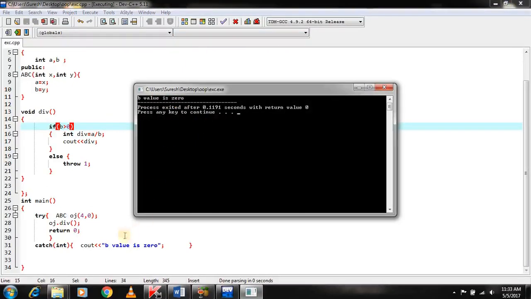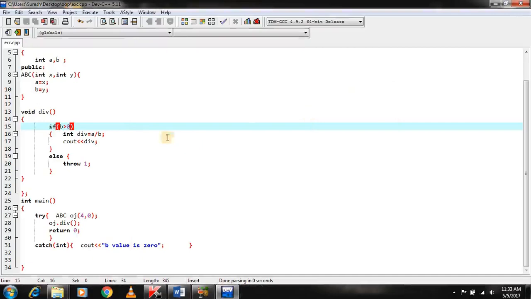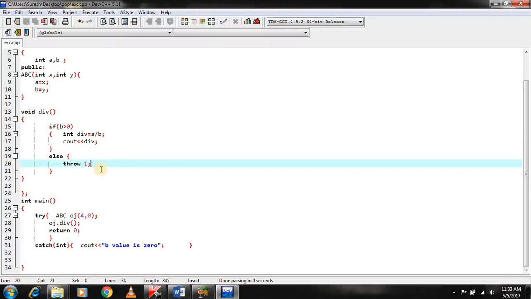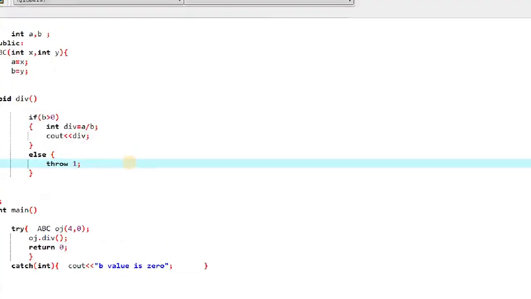The b value is 0. So this message which I have written shows the b value is 0, right? So we are not doing the actual exception handling here, but we are trying to depict the working of the try and catch block, the exception handling way of doing things. So how is it working?